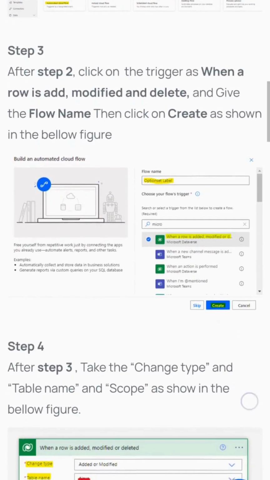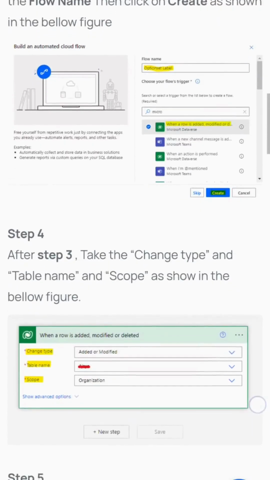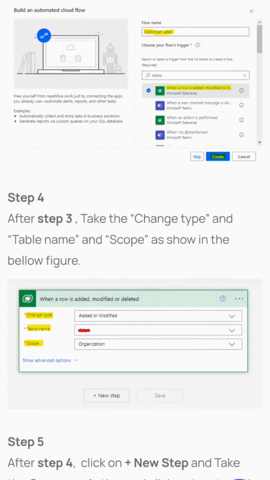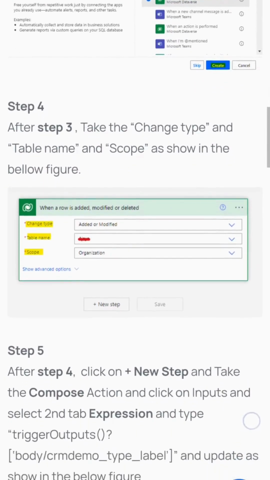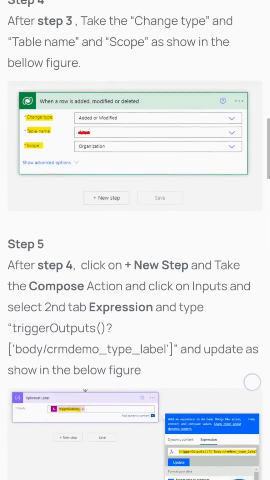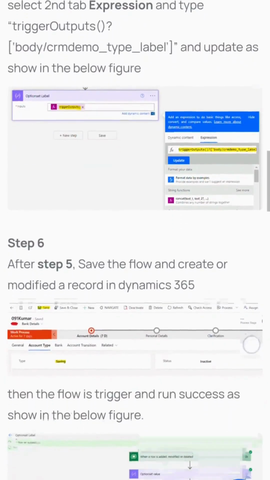Click New step and take the Compose action. Click on Inputs, select the second tab, Expression, and type triggerOutputs()?['body/_crm_demo_type_label'], then update as shown in the figure below. Save the flow and create or modify a record in Dynamics 365. Then the flow is triggered and runs successfully as shown in the figure below.